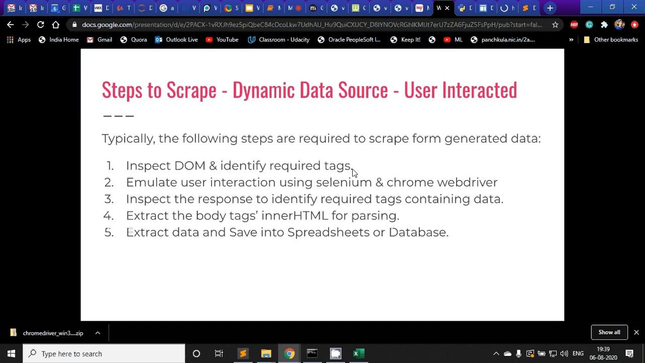Again, after that we inspect the response to identify required tags, meaning where all the data is available, in which tag it is available, and then we extract the bodies in an HTML for parsing, extract data and save to spreadsheets.